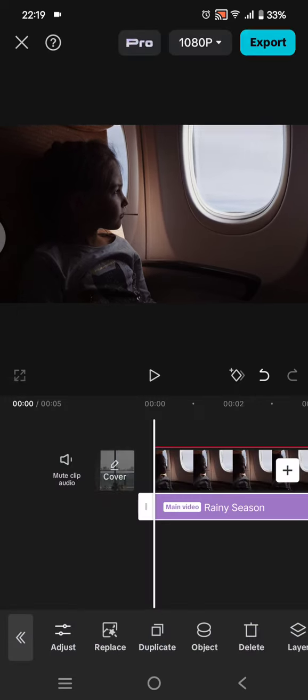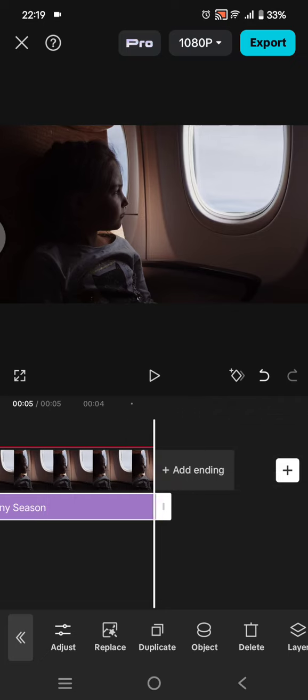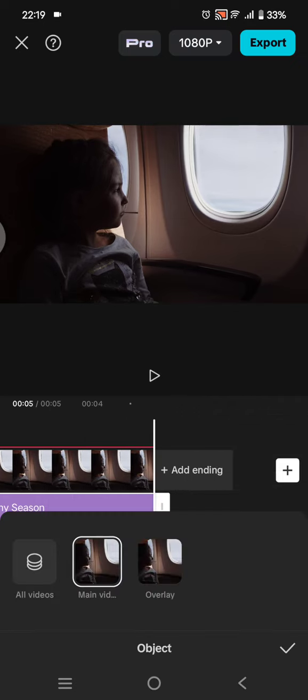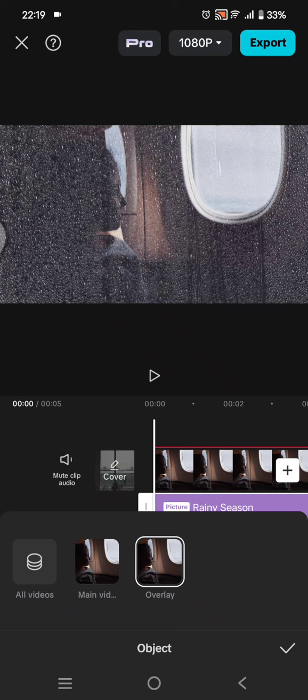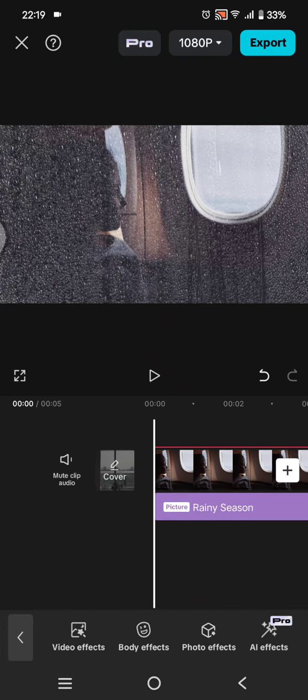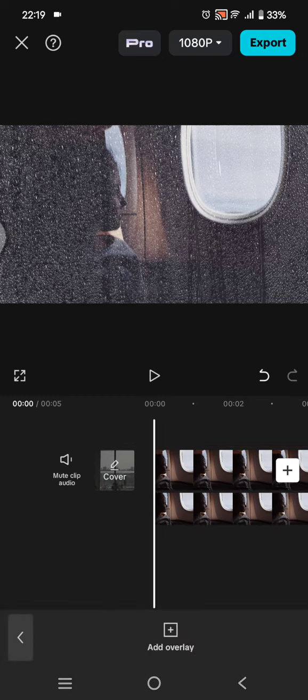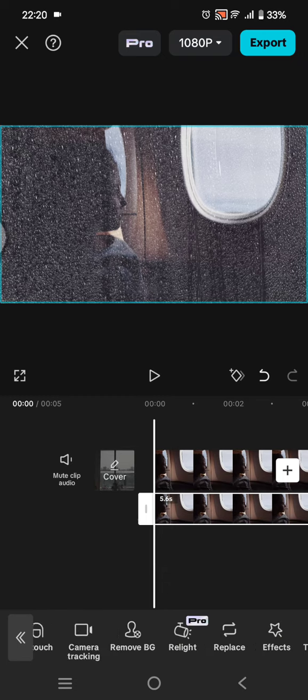You can just go back, click on a check icon, and here on the effect, click on object and choose overlay. Okay, so now the effects will be only applied to the overlay. You can just go back, click on this overlay button and click on your overlay clip and go to mask.